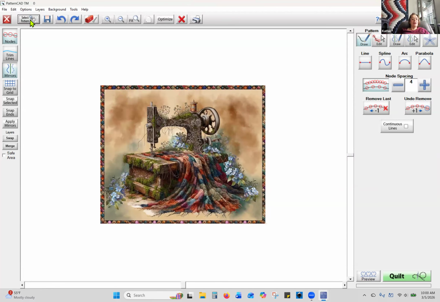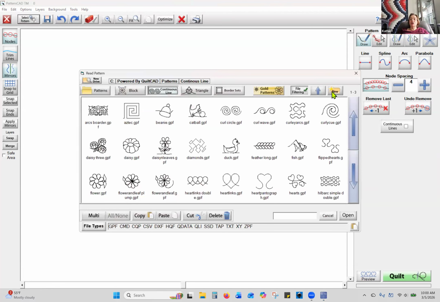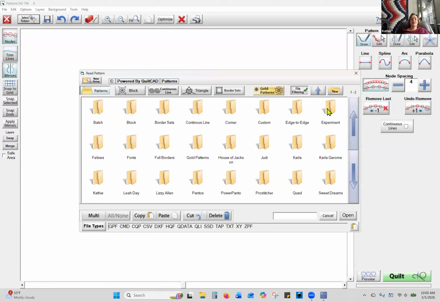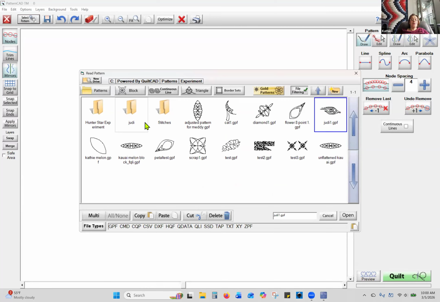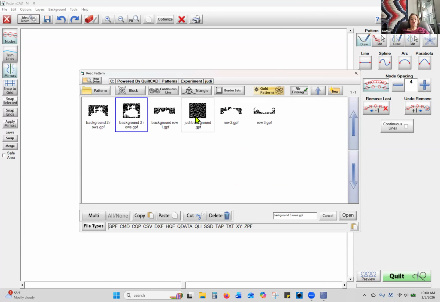So what I would do is I'm going to take the pantograph that I actually drew for this. Oops. I'm going to go to patterns. It's in here. I've already got mine. This is the one that I actually used, and I'm going to open it up.